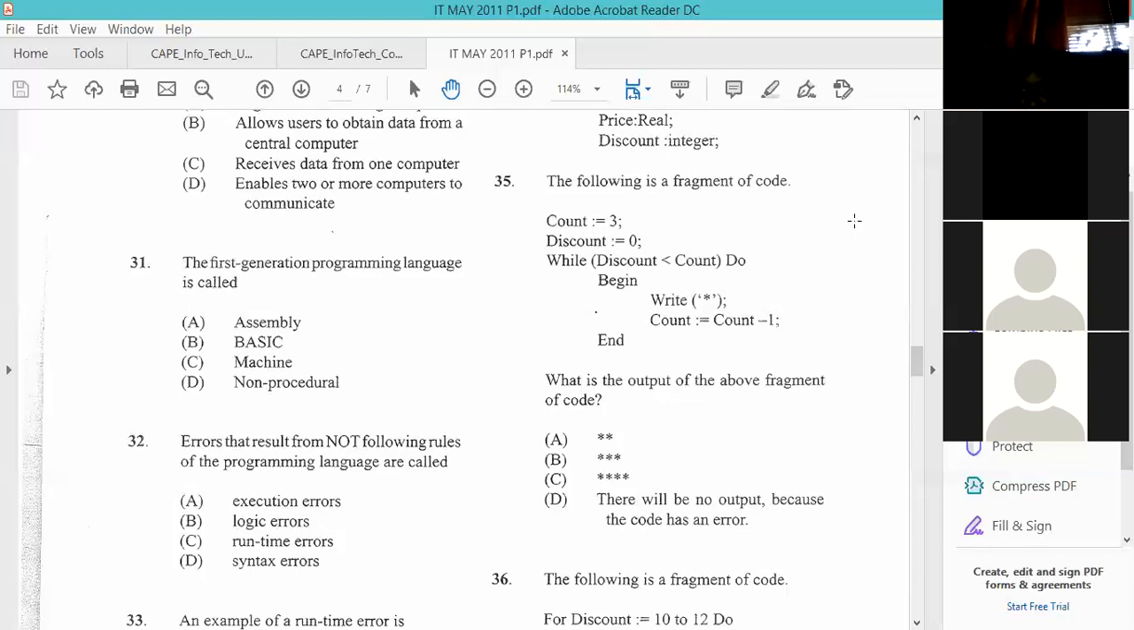Miss, I would say B. The answer is D. So you're not ready to change the answer quick. The answer is D. So there will be no output because the code has an error. But where is the error?